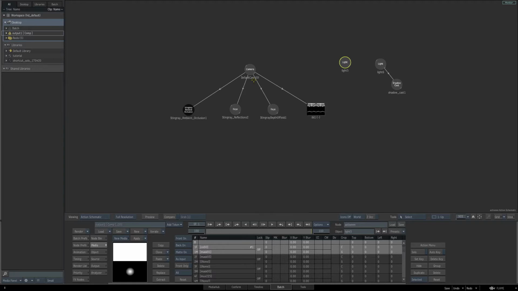There was a Stingray Ambient Occlusion camera effect applied to this. There was a Stingray Reflections that was applied to this. And there was a Stingray Depth of Field that was used in the end result. Also, we had Shadow Cast on for the lights, if you remember, in one of the lessons.